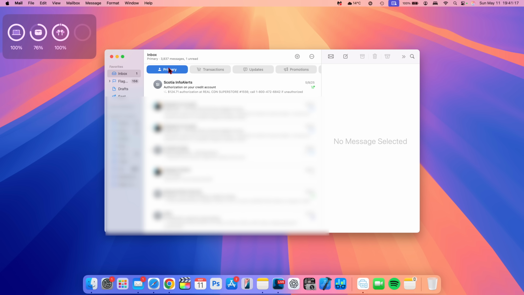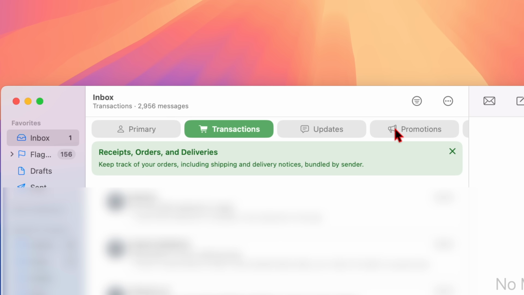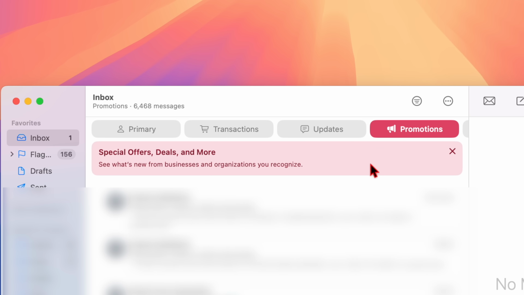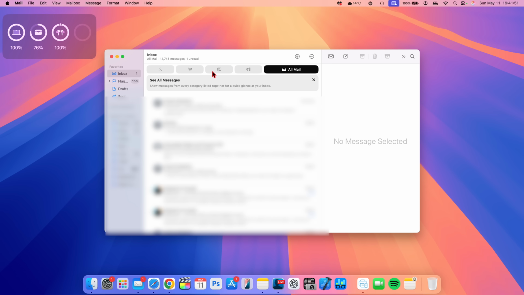And it seems like with this update, besides the primary tab, if you go to any other subsections such as transactions, updates and promotions, you'll be able to see a quick description of what that subcategory is, and you'll see what it is meant for, and you can always switch, and if you double click on it like this, it will always revert to all mail, as you can see right here.